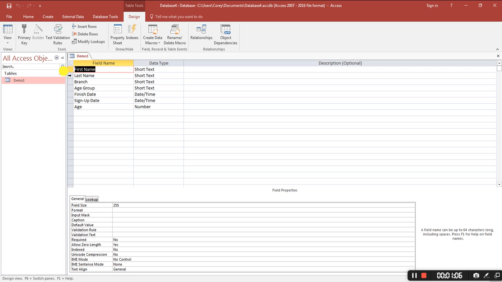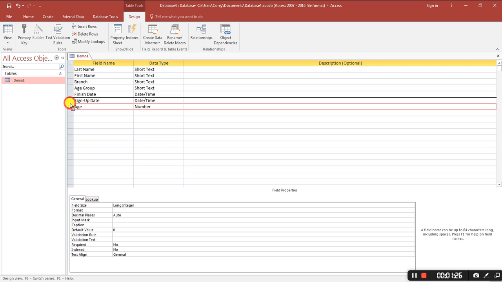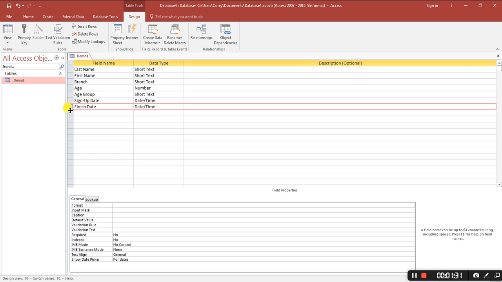First, I'm going to select the last name row, and as you can see, this selects the entire row, which I can now drag toward the first name row until a thick black line appears above that row, and I can now release the mouse. The last name data will now be the first entry for each data set. I'll repeat this process to position the age above the age group and the finish date below the sign-up date. The data is now in a more logical order for a printed report.